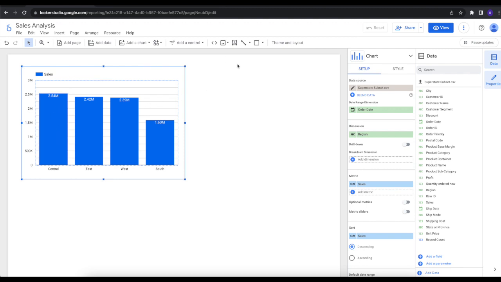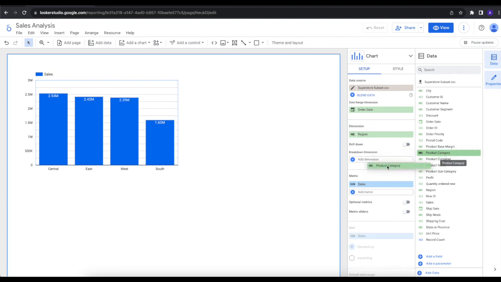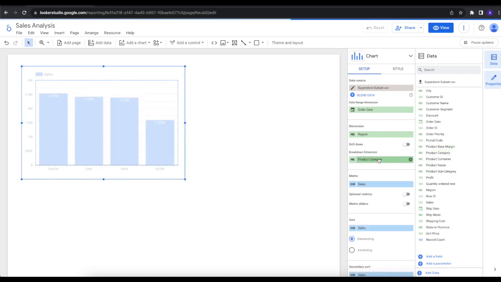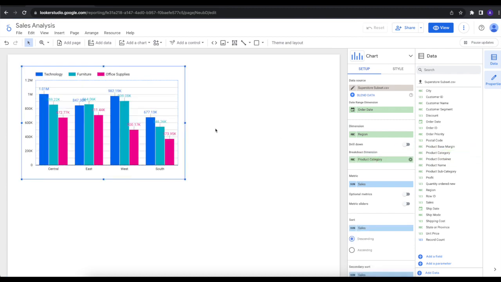I can apply a filter based on which users can select one category at a time, and the numbers will be shown. But there is a better way to show the information. For that, we can bring in the product category and put it on the breakdown. As soon as I drag the column onto the breakdown, I'll see this. Here you see that the same bar is divided into 3 different bars.